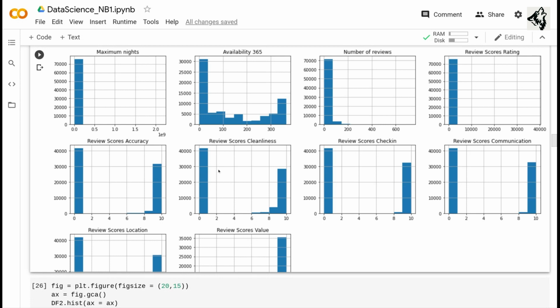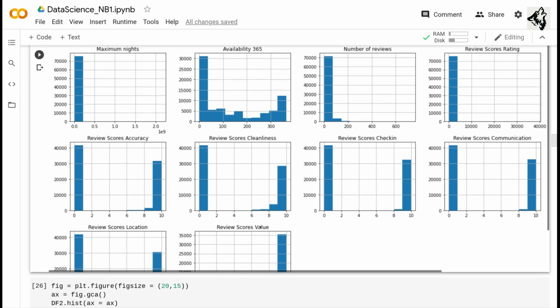So here we can say that there are 40,000 values containing the score 0, either because the customer has not left the review and it's taken as null, or the customer actually did not like the cleanliness and out of frustration gave it a 0. So in this way, we can analyze the histograms.